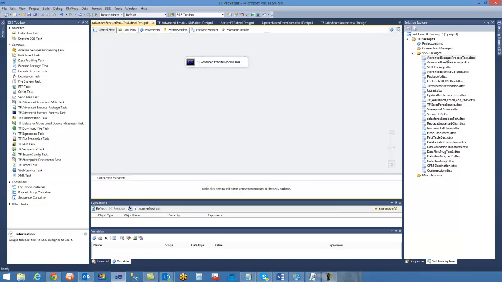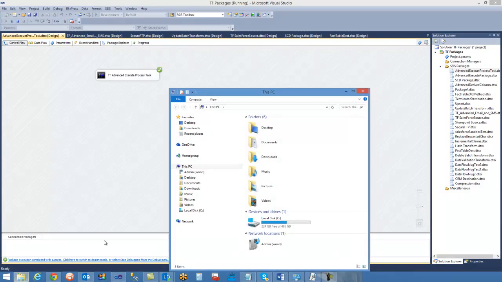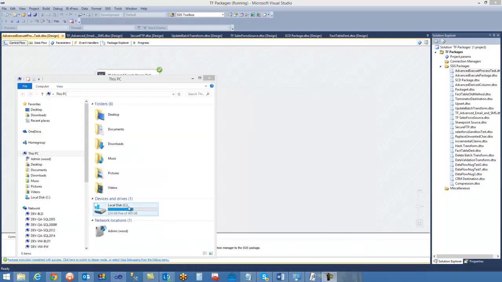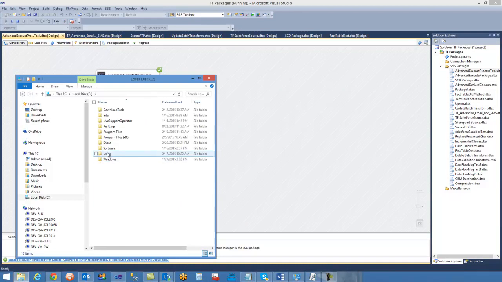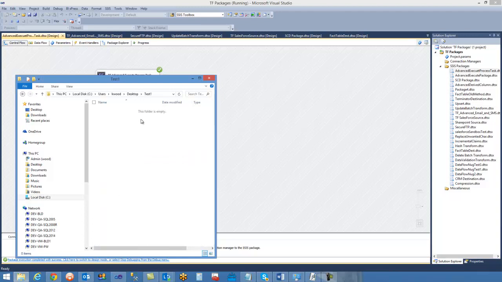I'm going to go ahead and right-click my component, click Execute. We see that it succeeded. So what I'm going to do is log back down into here and see if we can't find that file path. So I'll go ahead and, I think, go to my C drive, Users, Kwood, and that test1 folder on my desktop. Should be here. We click and we see that the file's gone.